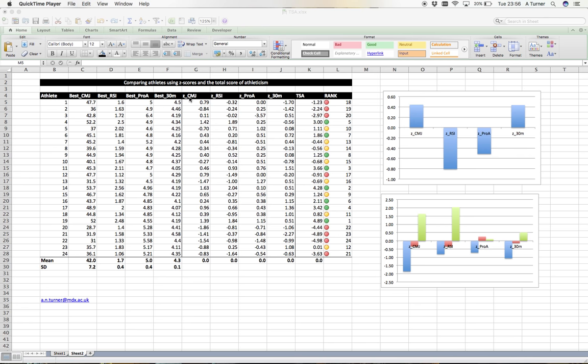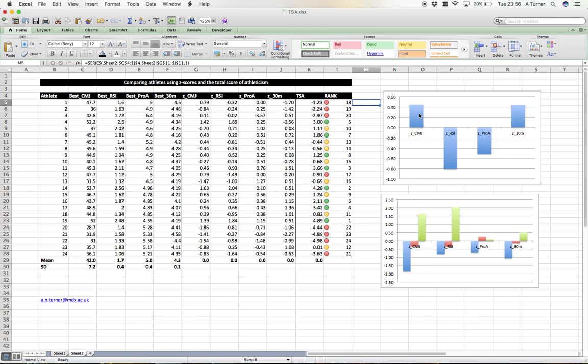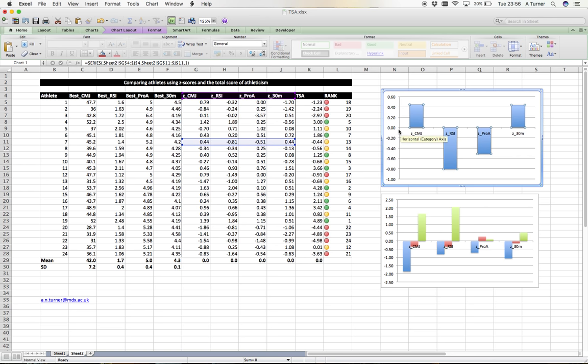But firstly, the Z score. If we take this example here, the Z score says, relative to the average for each test, and here we've got counter movement jump, RSI, pro agility, and a 30-meter sprint, how well did this athlete perform? So you can see here that this athlete performed above average on these two tests, but below average on these two. So you might say that in the next training cycle, this person should be focusing on RSI and change of direction speed. And again, you can see how that might change across other athletes.